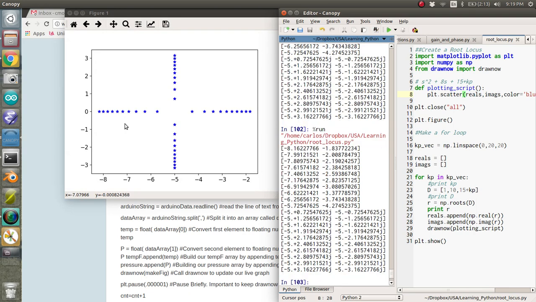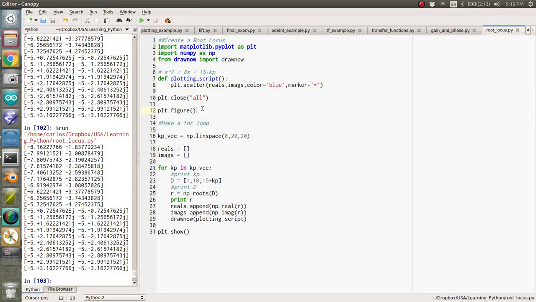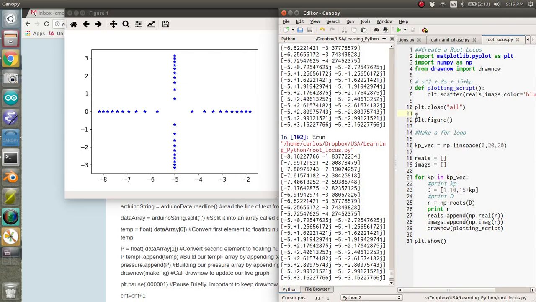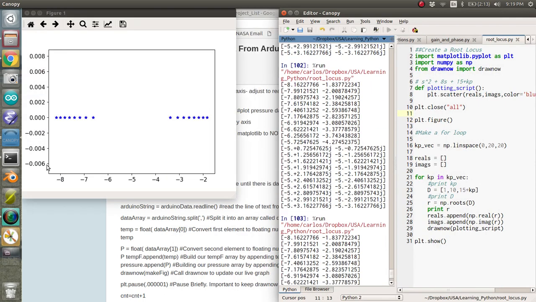This is a really cool way to animate root locus plots. And it's actually really cool just to animate in general. So there you go. I hope that will help you on your quest for control system dominance.